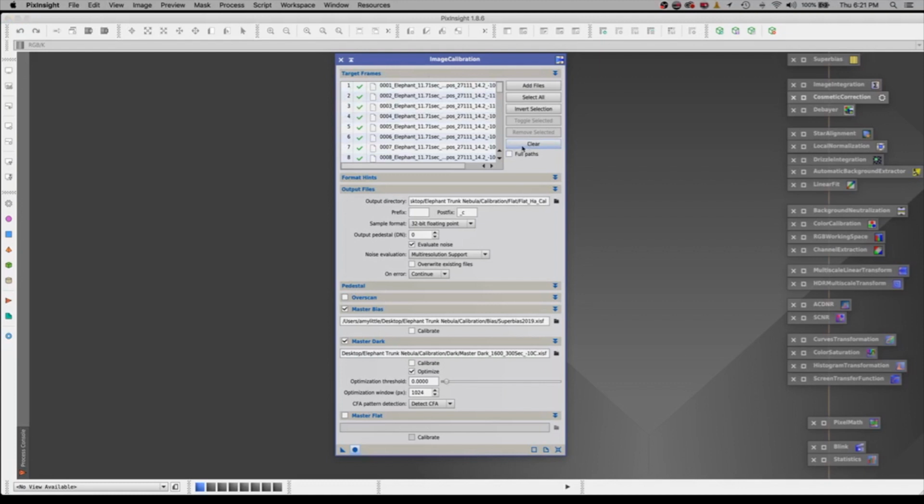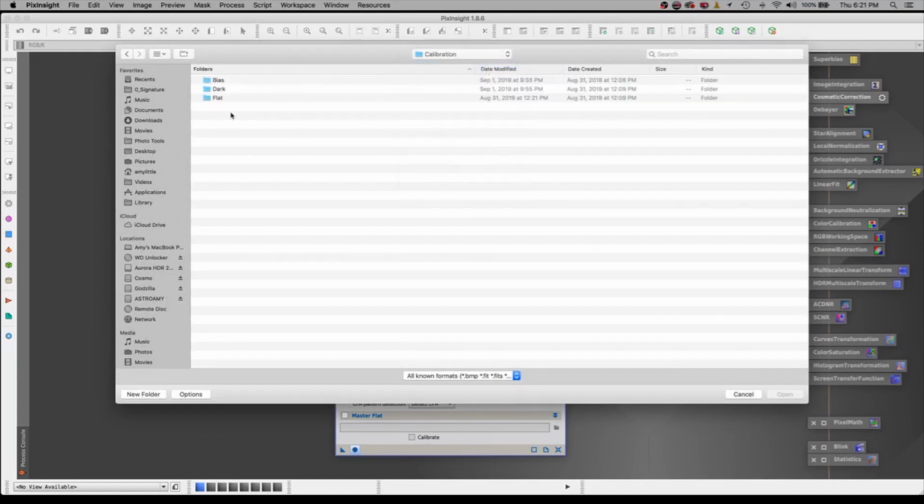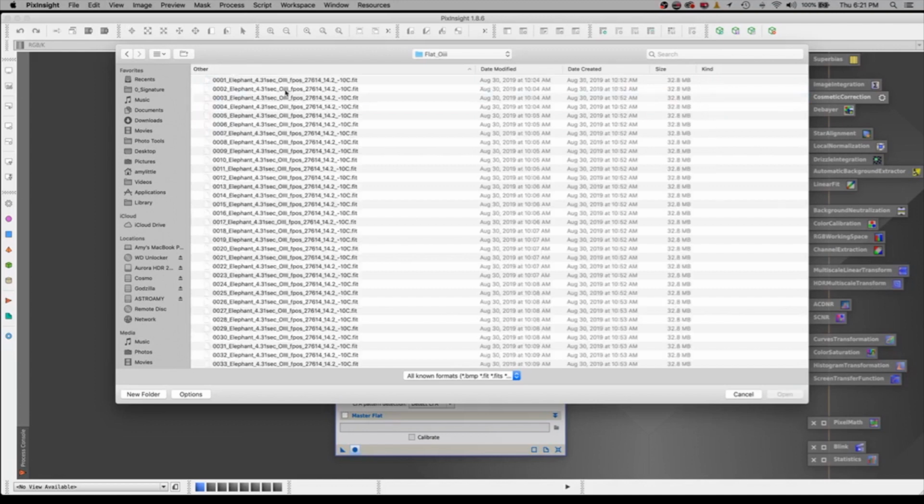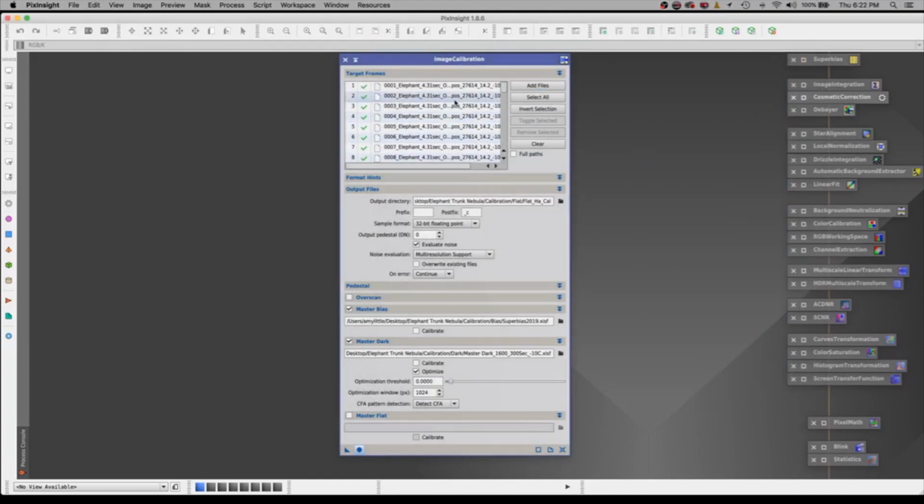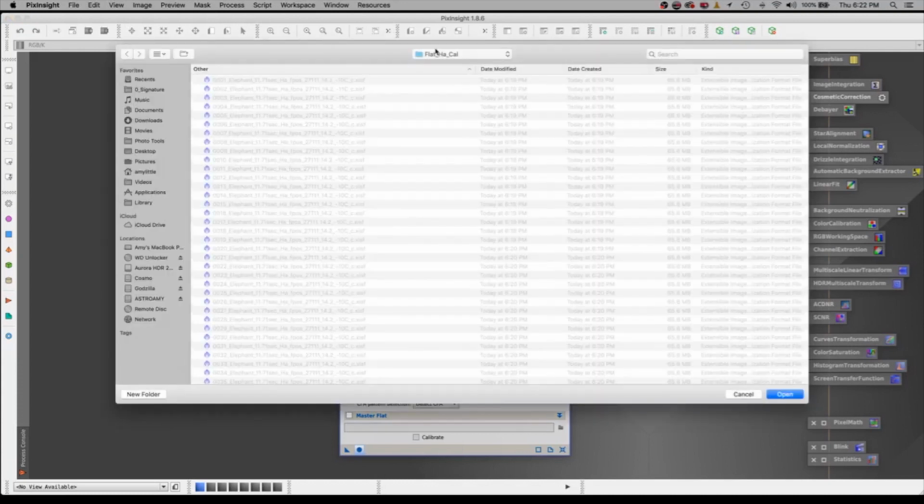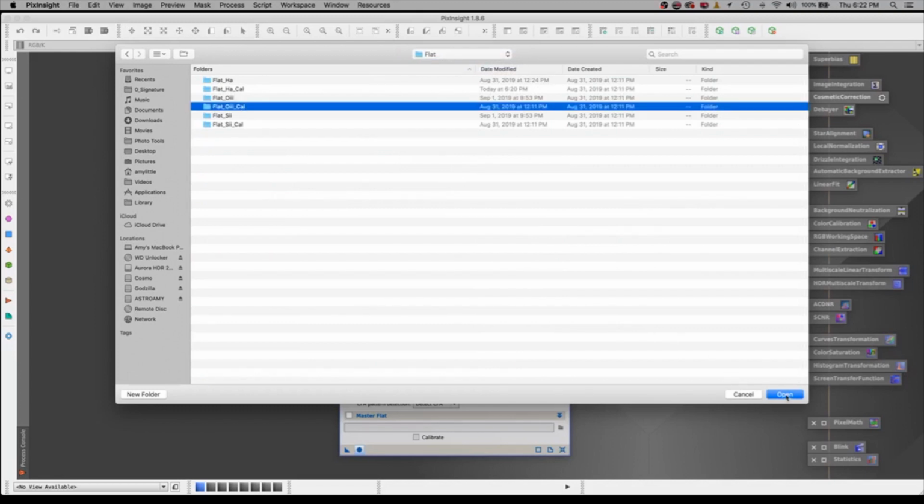So I'm gonna clear this out, and I'm gonna go add my oxygen. It's calibration, flat. Let's go to flat oxygen. Let's grab all of them. Open. All right, we've got all of our flat oxygens loaded up in here. Let's change our directory for the output. Go back to flat and flat oxygen calibrated and open.